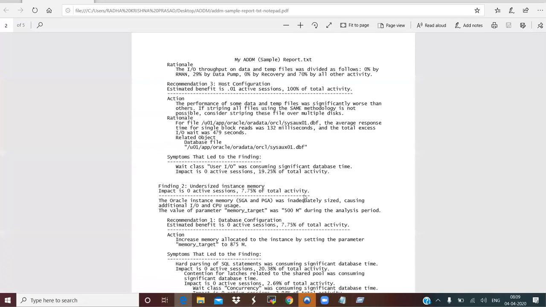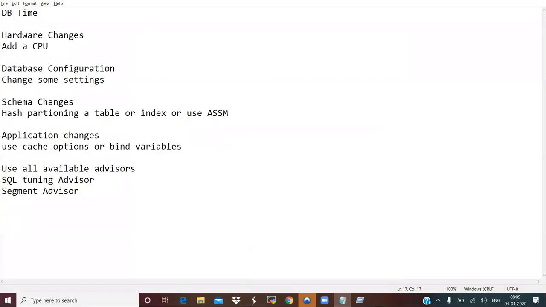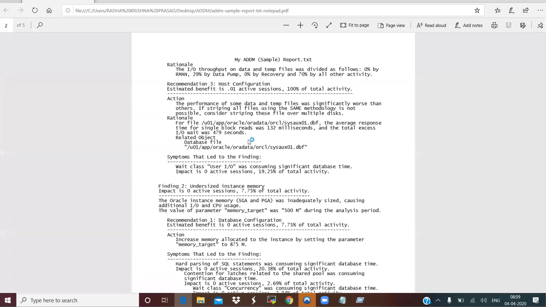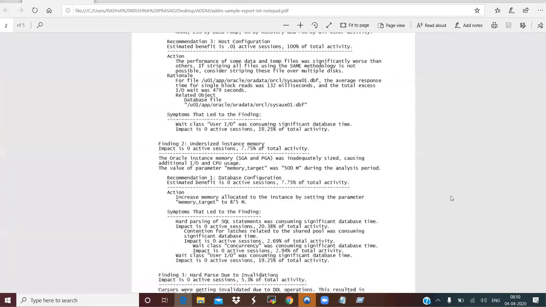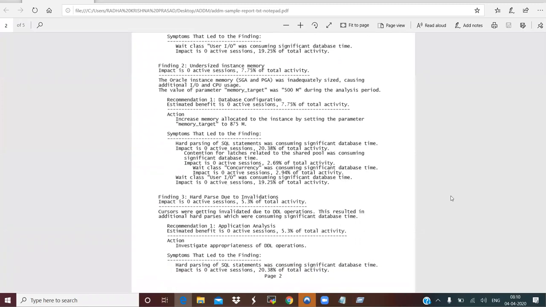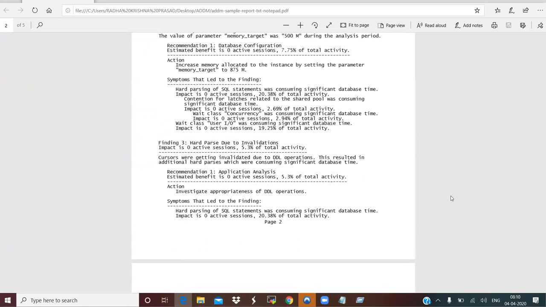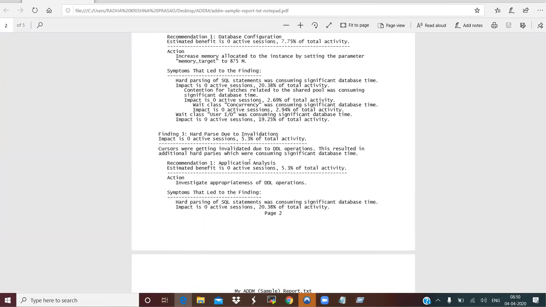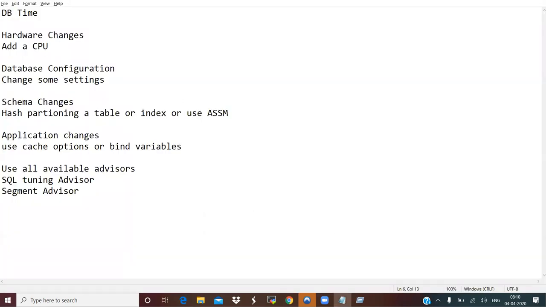recommendation 1 is the database configuration, right? That is what we have written here, database configuration. Change some settings. The setting itself is talking about, okay, there is some undersized instance memory, and if you go back and see hard parses due to invalidations, it is also saying application issue, application analysis. This is what we are changing.